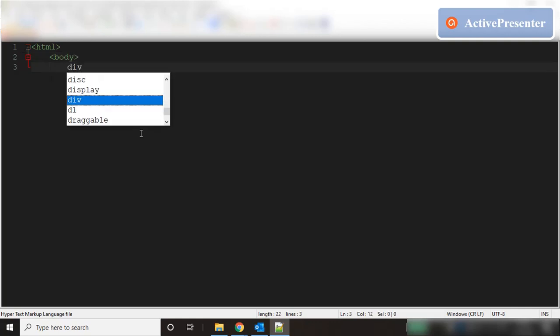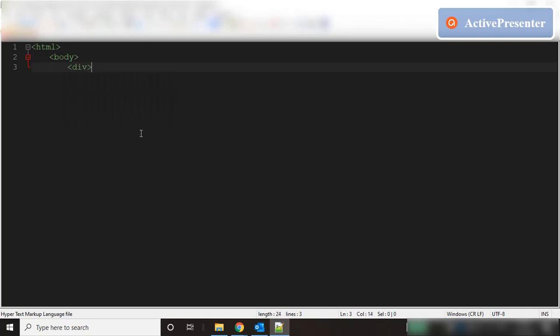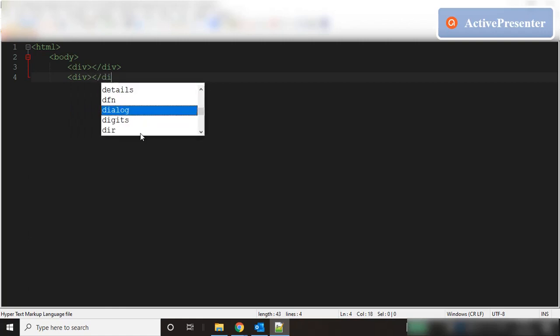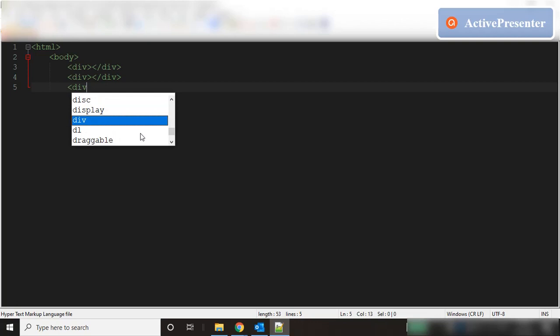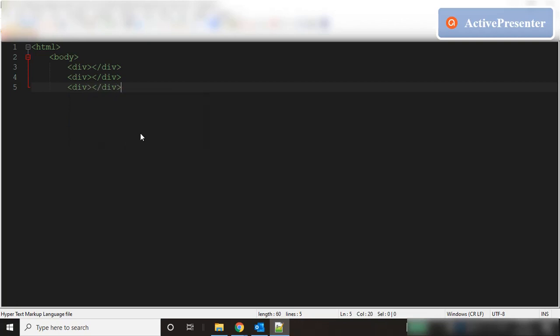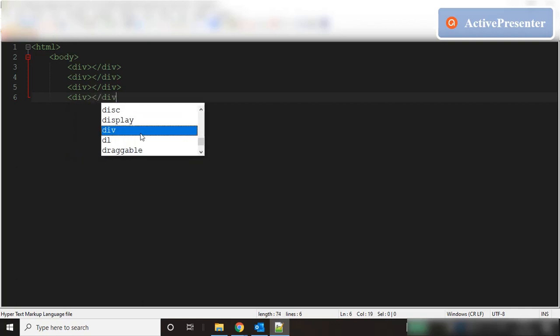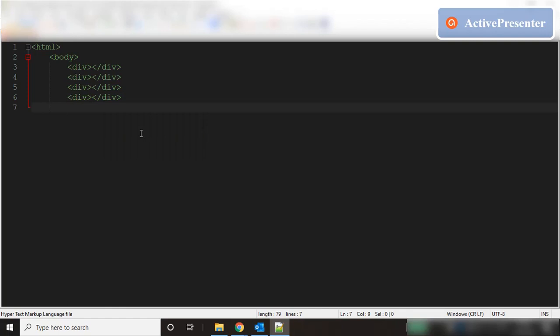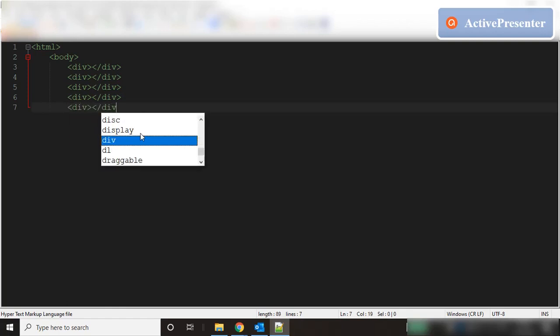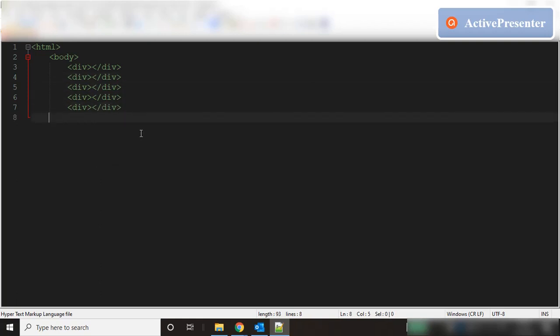and inside that we have to put one div for the header, one div for the left pane, one div for the center pane, a div for the right sidebar, and then a final div for the footer. And then we close the body and close the HTML tag.